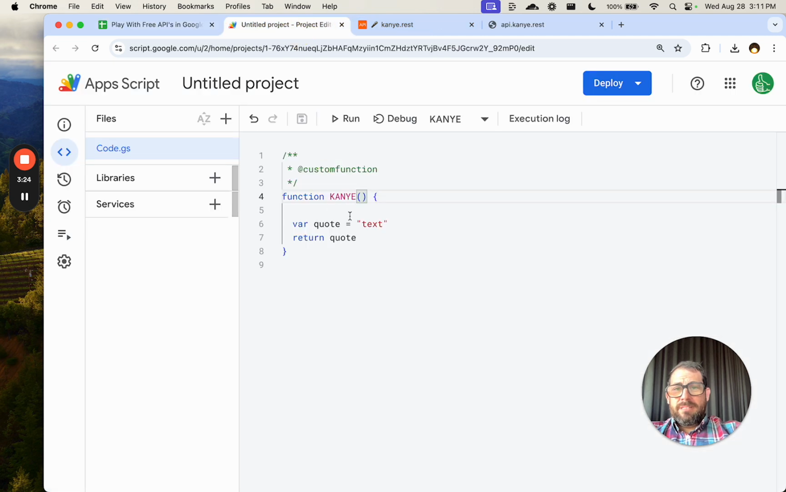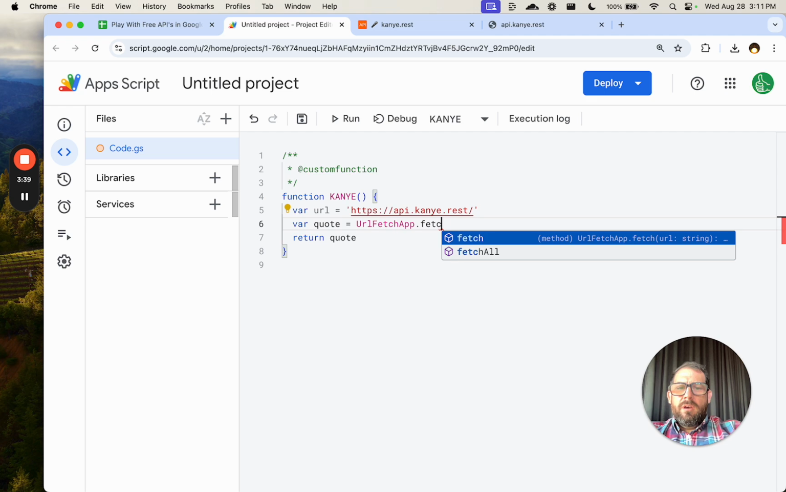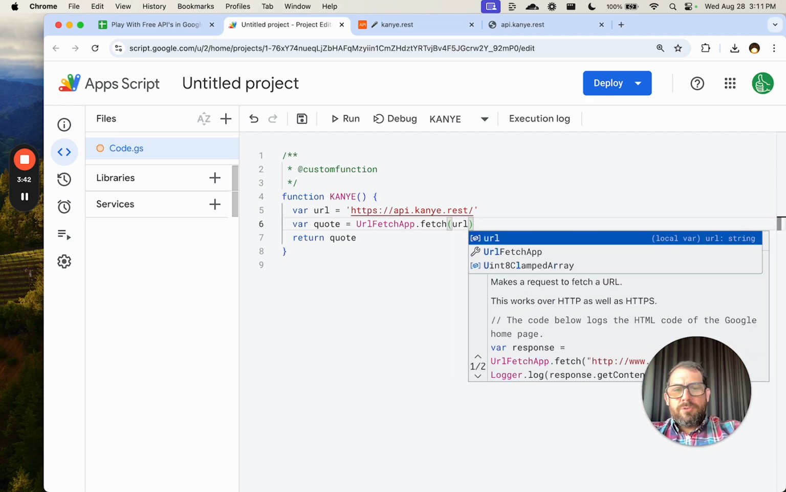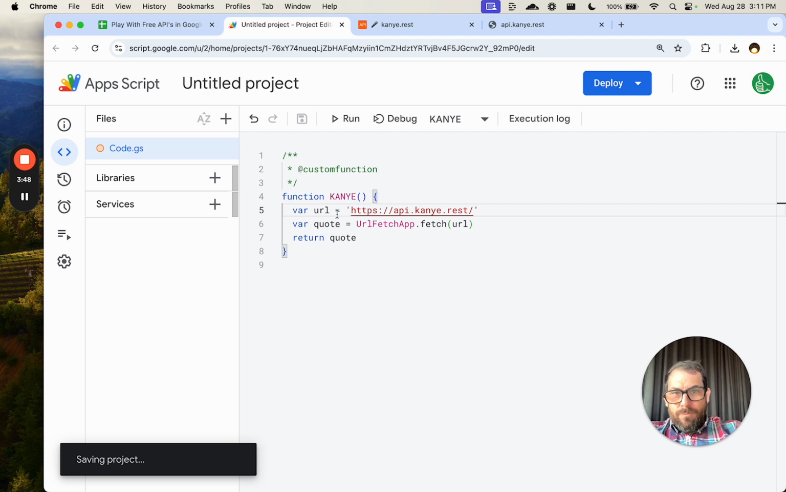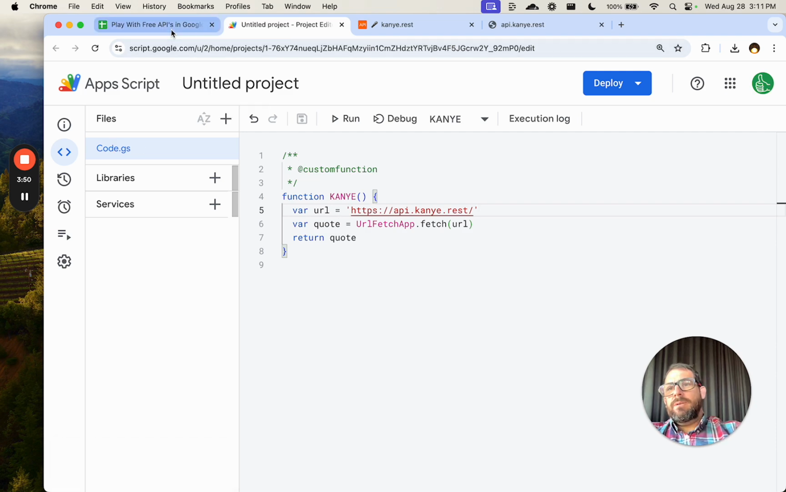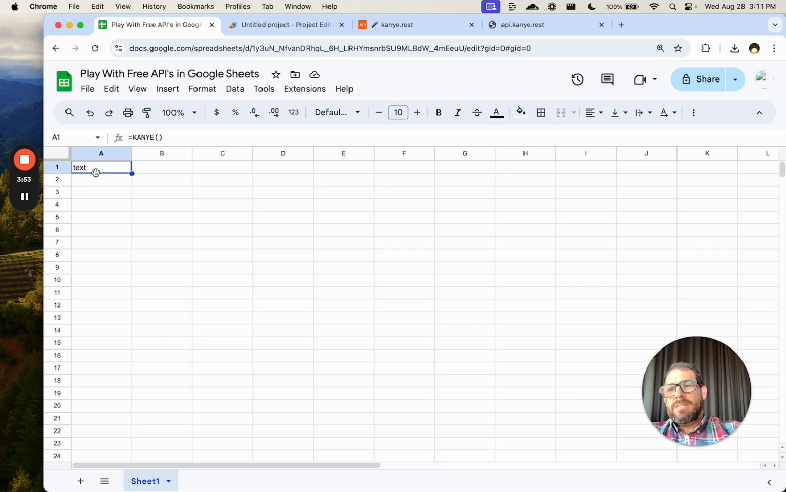We want whatever comes out of this URL. So let's call it variable URL equals, and put this in quotes, api.kanye.rest. And instead of quote, we will use UrlFetchApp.fetch. All we need is a URL and some options. But let's just grab the URL for now and see what happens. I think I know what's going to happen, but I just want to see it. Yeah, we get nothing, right?